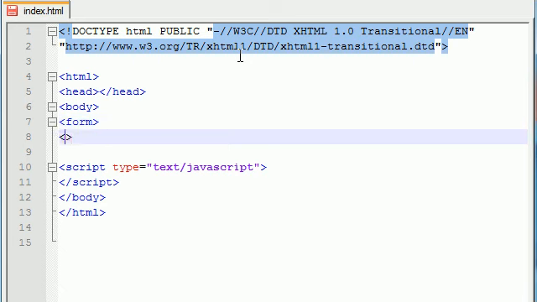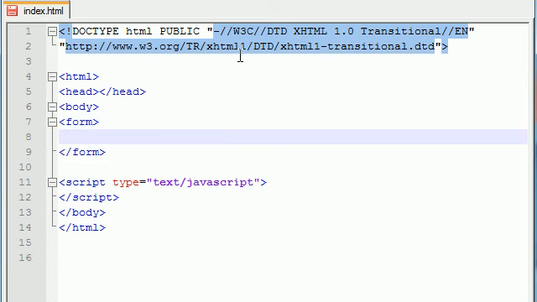So form, and let's go ahead and add 3 elements. Username, and this is just an input. And again, if you don't know what I'm doing right here, go and watch my XHTML tutorials and I'll tell you guys all about it.